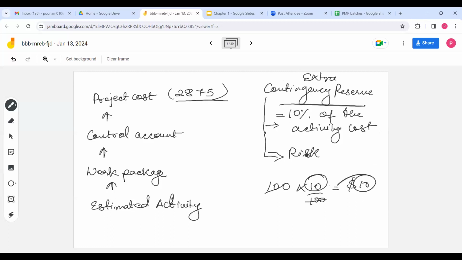Or you can also calculate how much extra on the basis of risk. So on the basis of risk, you can calculate. How you can calculate on the basis of risk? This we will do in risk management.